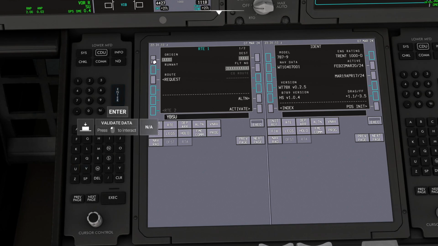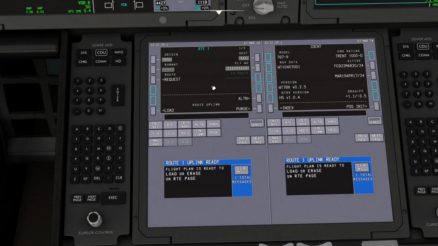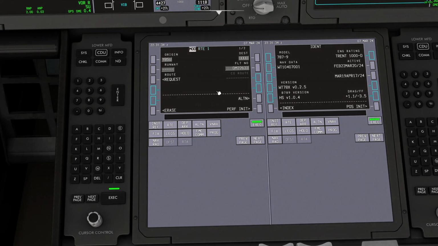YBSU. Now we can go route request, and that will get it from SimBrief. Route uplink. We want to load that. That's already automatically put that in for us. Our departure is going to be Mooloo 1 on runway 13.